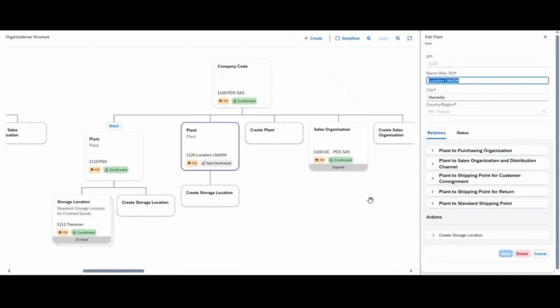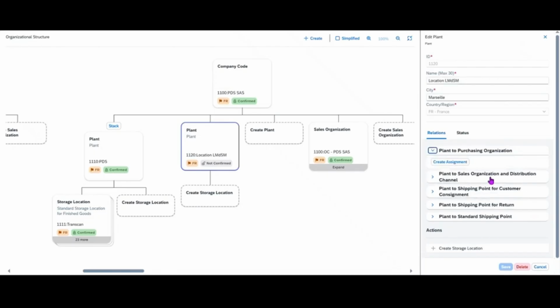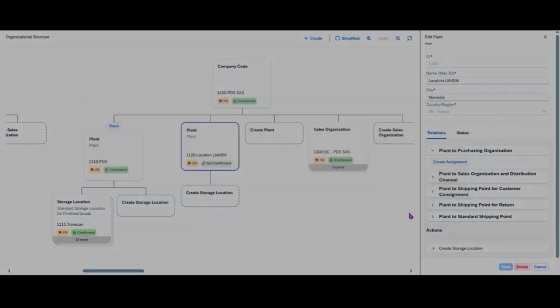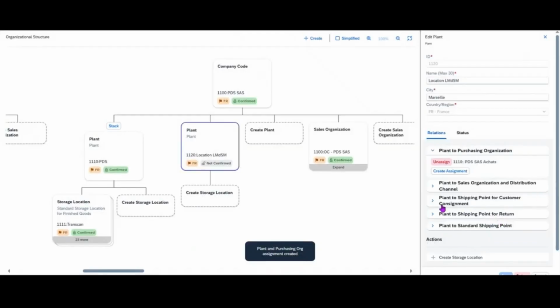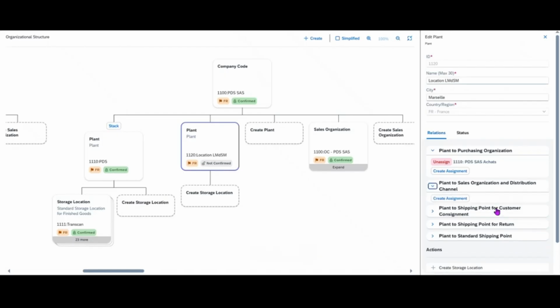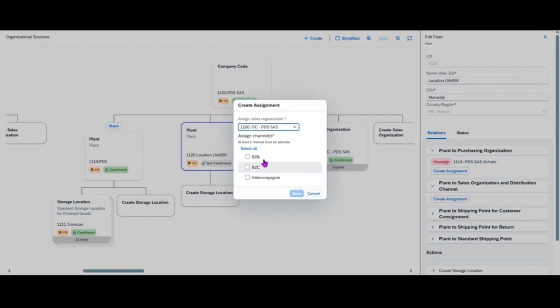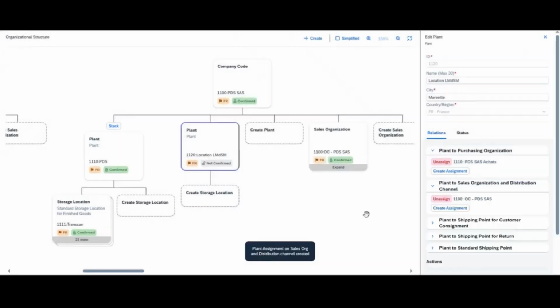The next step, I want to assign the plant to a purchasing organization. I create assignment. I select the purchasing organization. I select which sales organization and distribution channel, create assignment. I select the sales organization. And I select, for example, all the distribution channels.